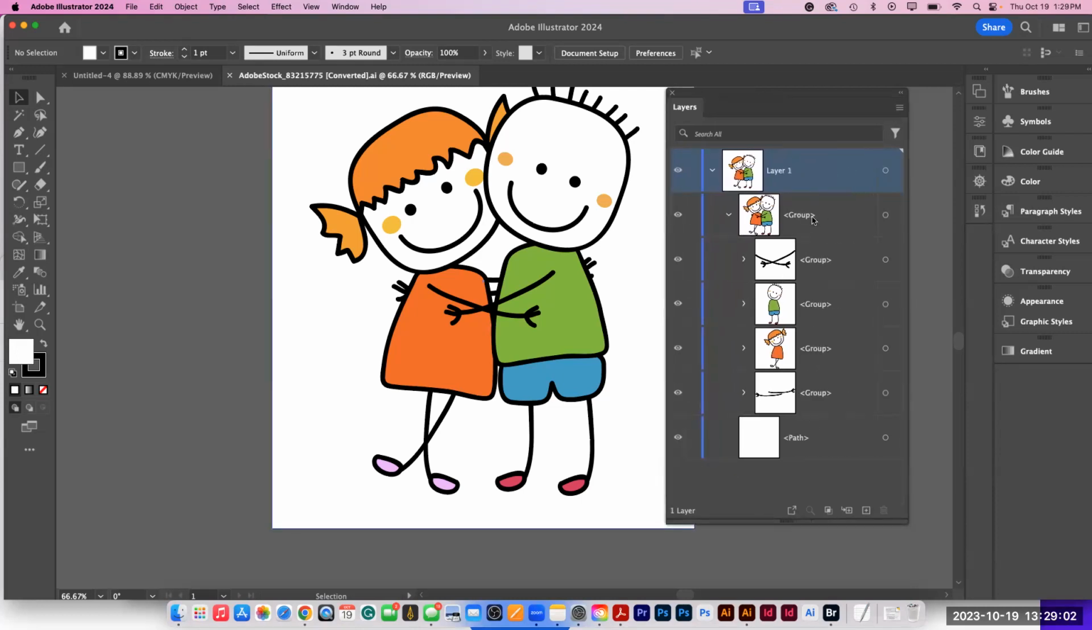Do you see it says it's one big group that has all these kids hugging within it? They didn't name it. I usually name every group. I'm going to name it boy and girl, and then maybe I'm going to name the arms. You see here? You see the visibility button? So this group, the arms. So I might go in and double click here and call it arms.